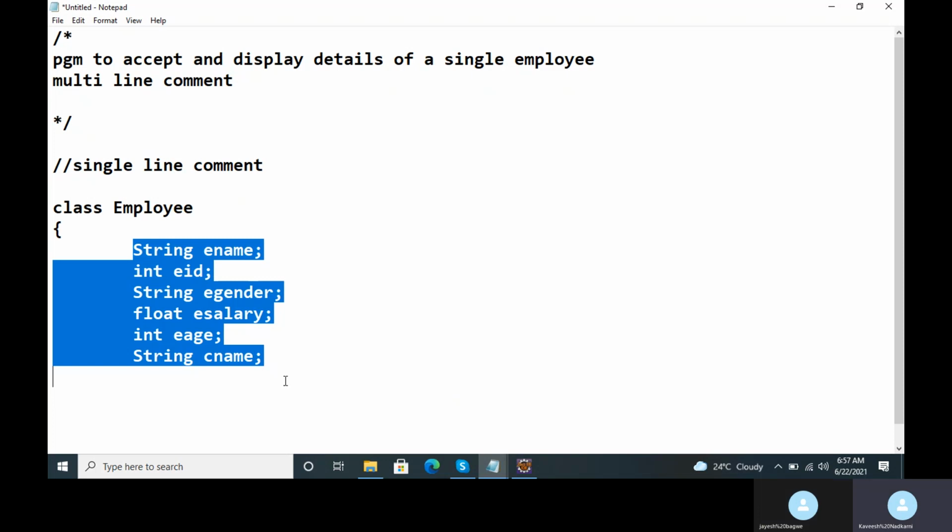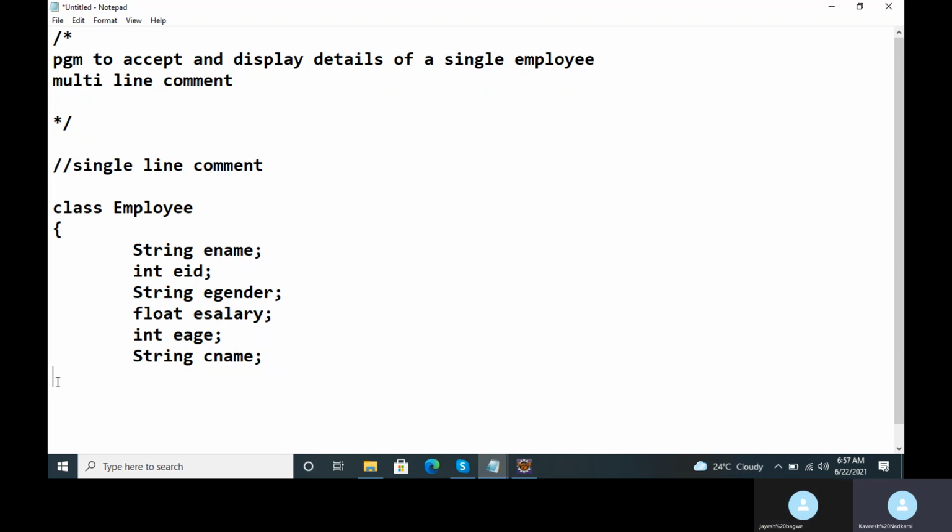And one more thing, these variables or these data members, which I have highlighted here now, in this program, they are the non-static data members of the class employee. So what is meant by non-static basically?